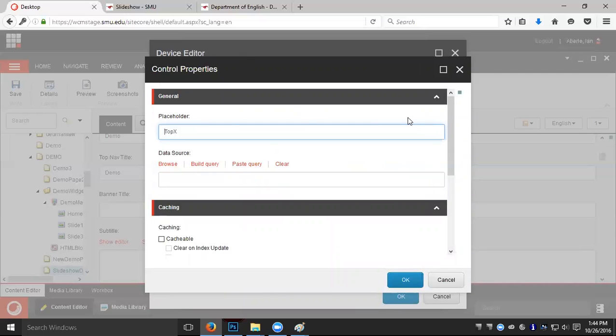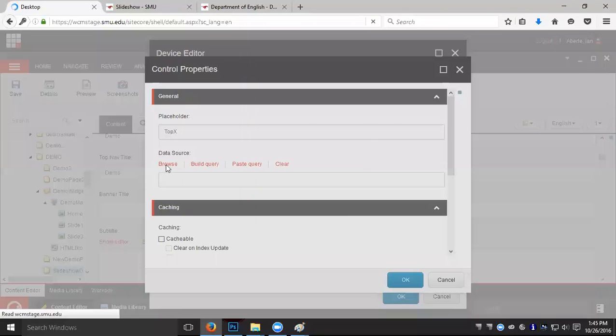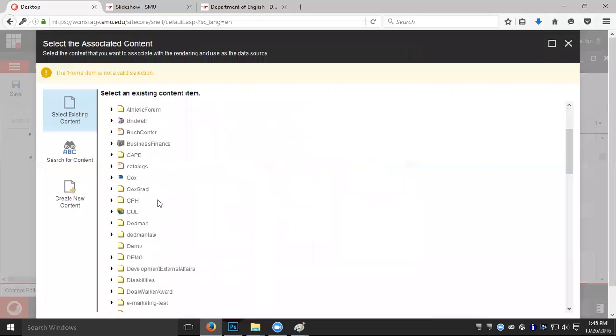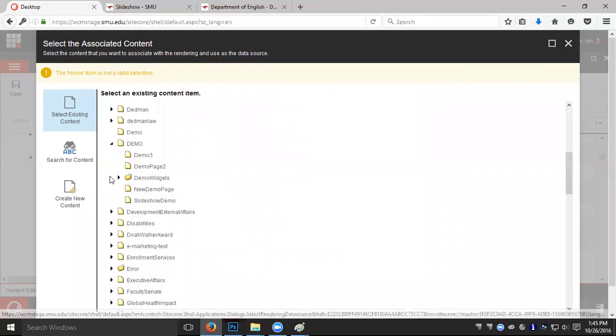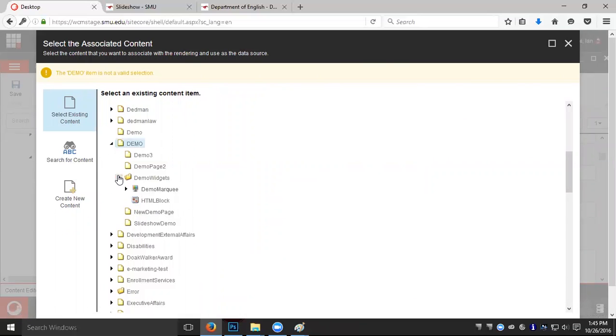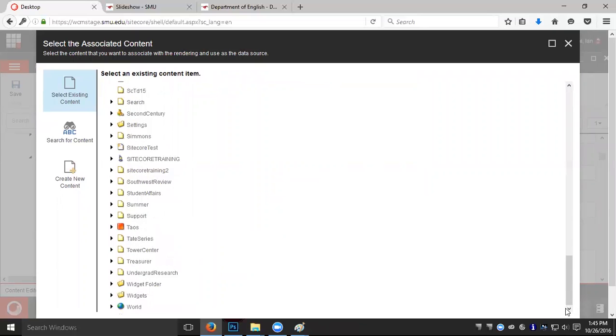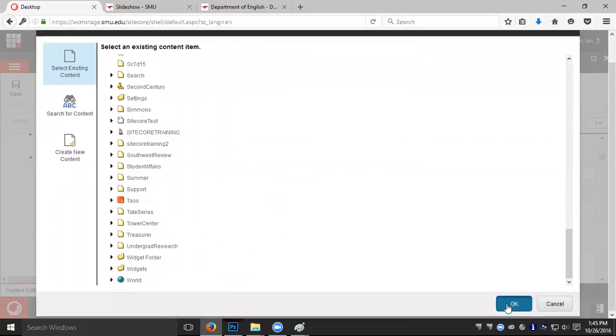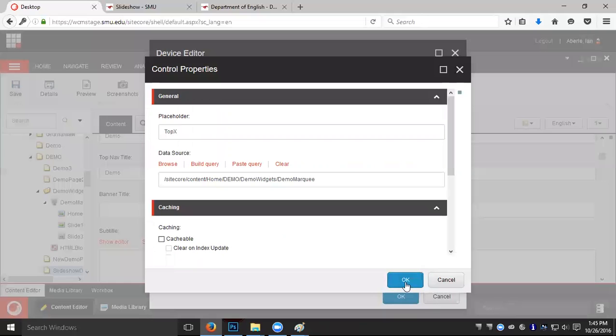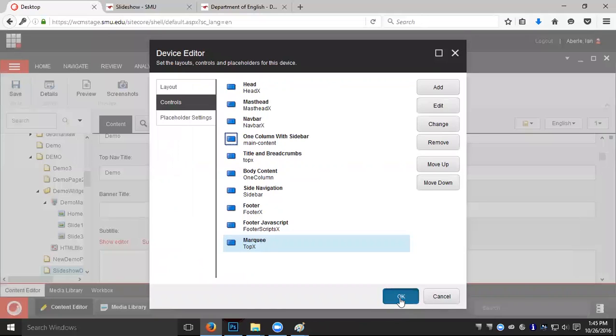So we've now added that widget to the page. Now we just need to tell it where to get its content. That's the data source, and to do that, we click Browse. Then you'll scroll to your site, find your widgets. There's my marquee. I'll select that, and I will scroll to the bottom page here. Click OK.